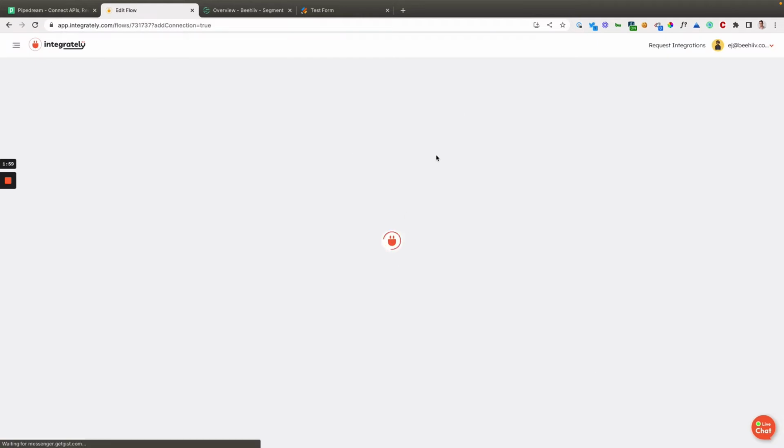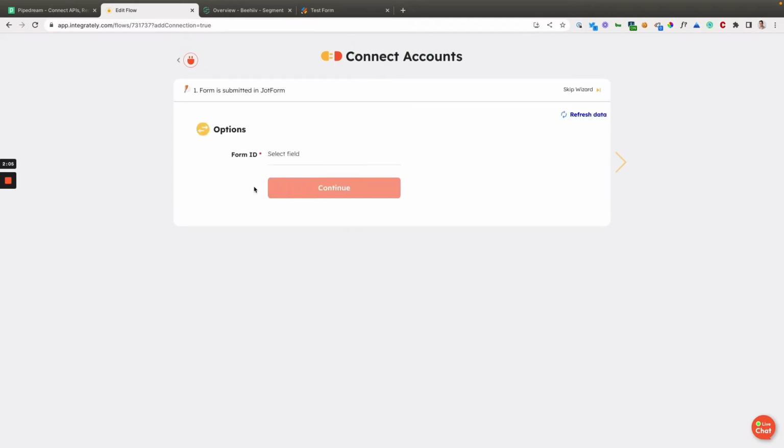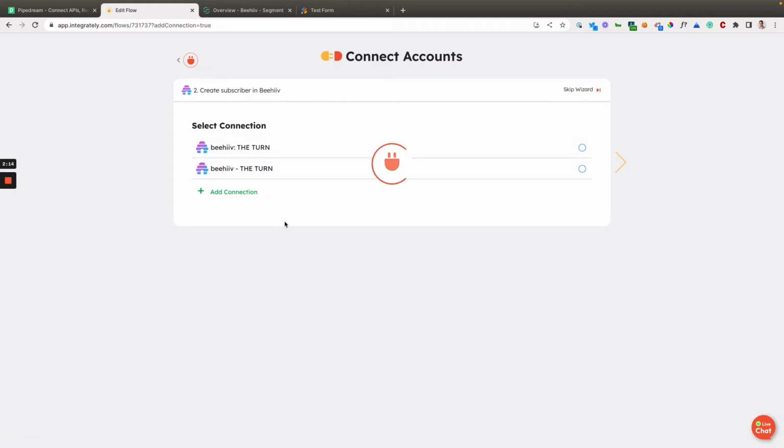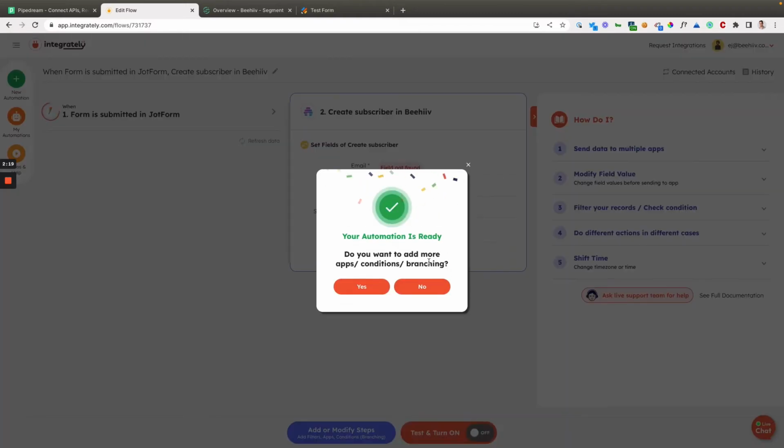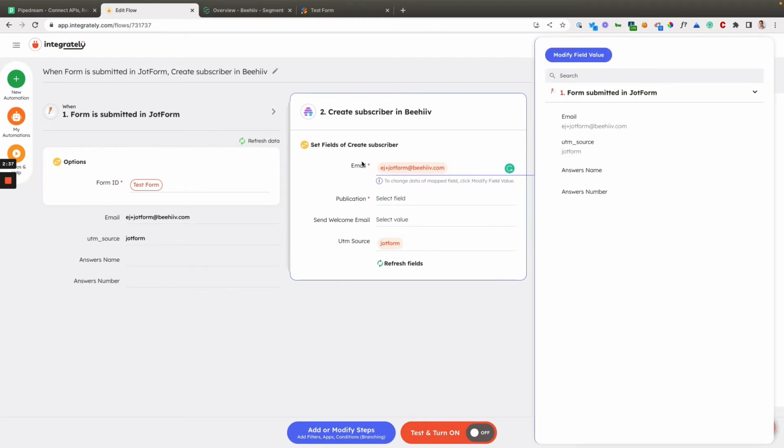Similar to Zapier, the user interface is not too different. I'm going to select the connection, and then I'm going to select the form, which is just called test form. And then we're going to go to here, and we're just going to select Beehive. Cool. So the automation's ready. We don't want to add anything else, but what we're going to do is, so this is the form. These are the different fields that I have. I have a field for UTM source and email. This is a submission I made previously. What we're going to do is map the different stuff here into the form. So we already have email mapped, and we have JotForm's UTM source mapped.